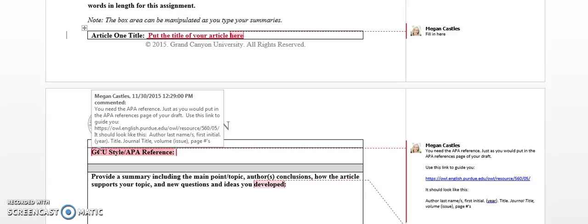Now, I do encourage you to double check that reference because sometimes the formatting is slightly off, and you want to make sure to format it per APA 6th edition. So you can use the OWL Purdue website to help you with that, or you can also refer to me if you need additional assistance, or you can book a free GCU tutor.